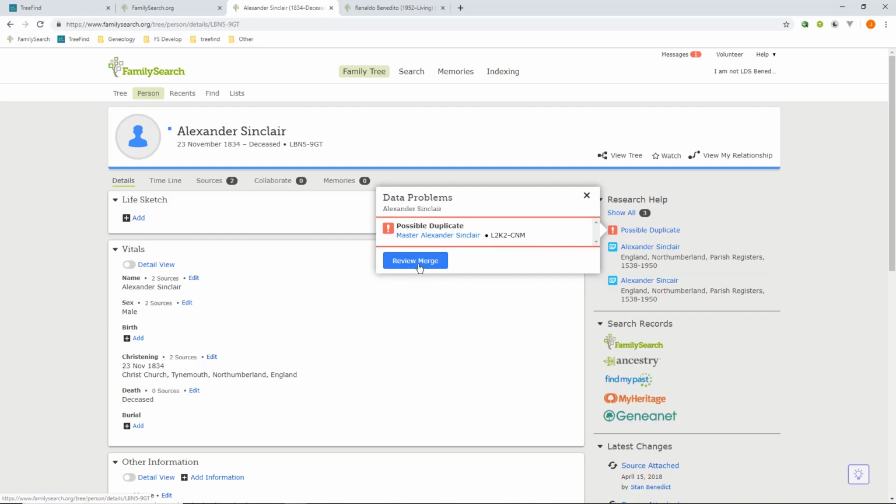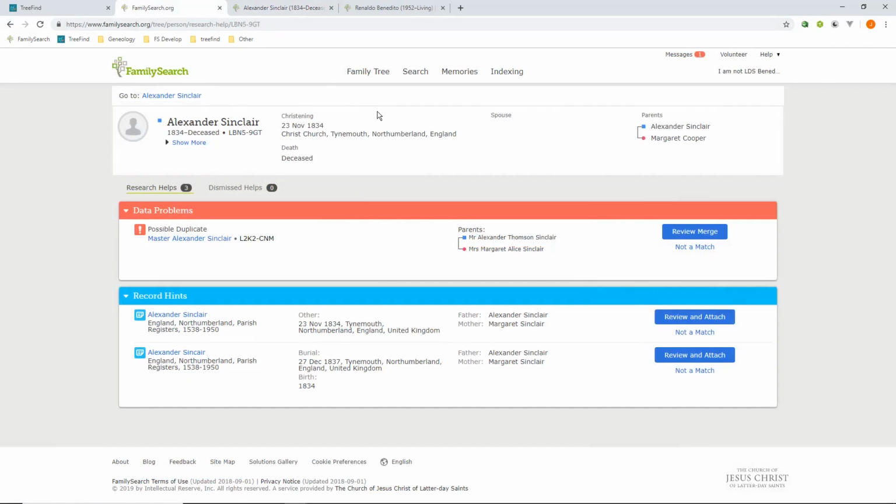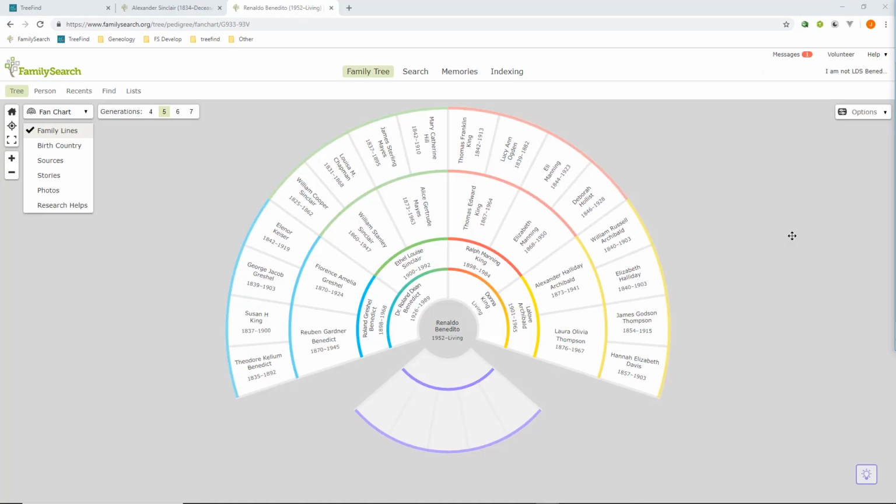Since Family Search is collaborative, TreeFind provides a way to easily divide up the work so that each person can focus on a particular ancestral line and clean it up based on these sources of information. In order to decide which ancestral line to work on, I got together with my siblings and examined our family tree using the fan chart view in Family Search.